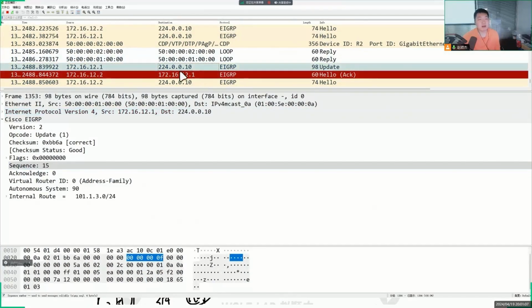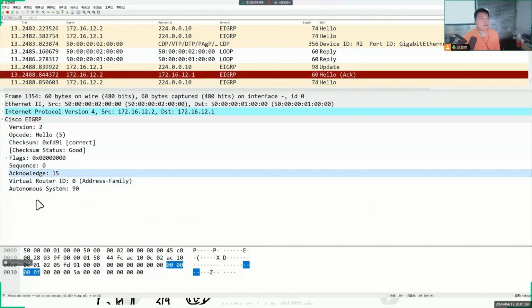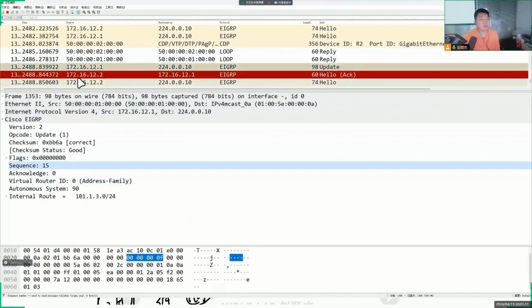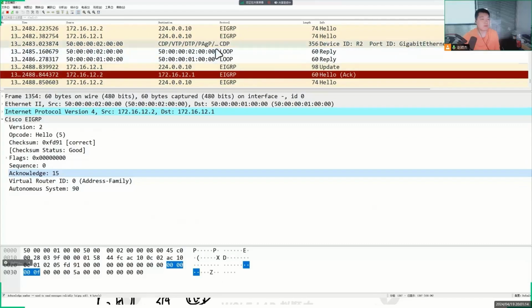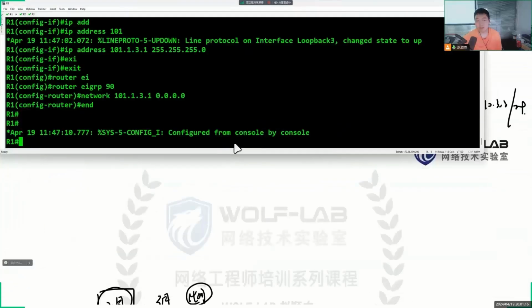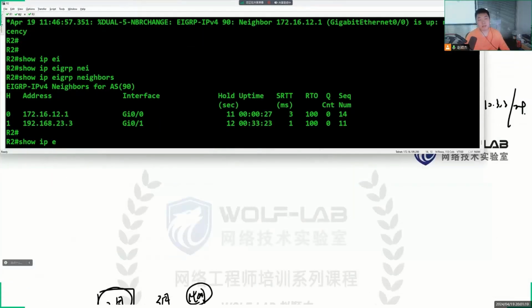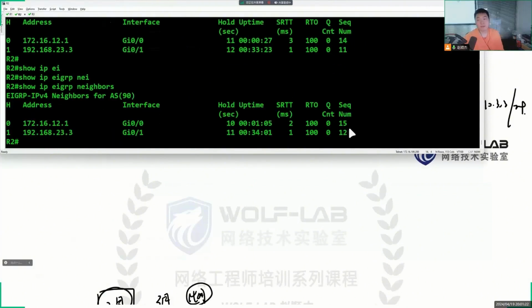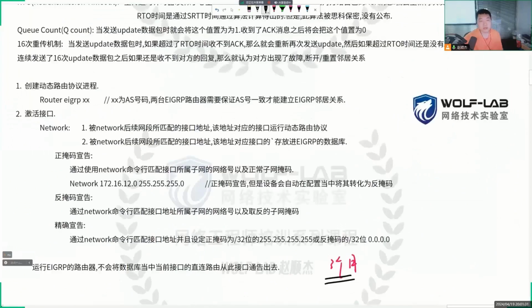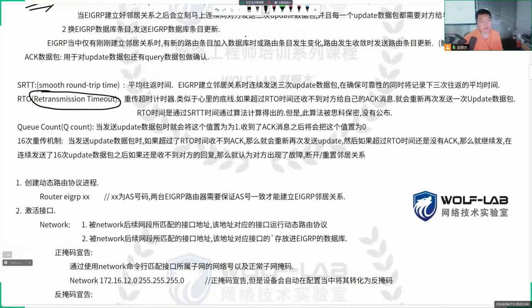I received the route update from R1, and I replied to you with an ACK. Your route, sequence 15, ACK 15, so the route you sent me, I received it. Now let's look. Show IP EIGRP neighbors. You see, we received the sequence number. The ACK reply is 15, the received sequence number is 15. What is RTO? Here, read it as retransmission timeout, the retransmission timeout timer. After how much time, if we do not receive an ACK, we will resend the update packet again.